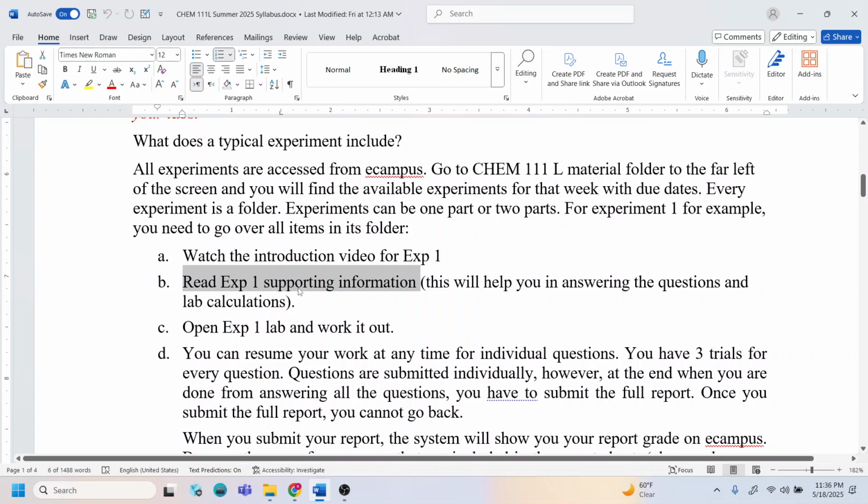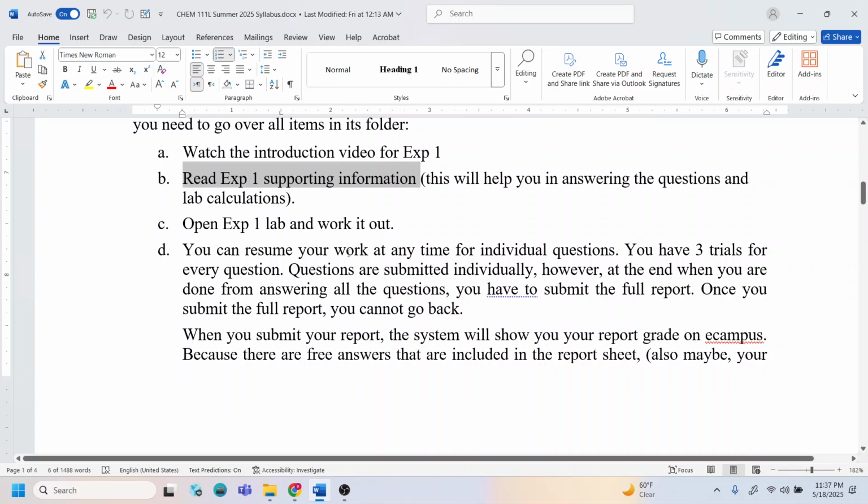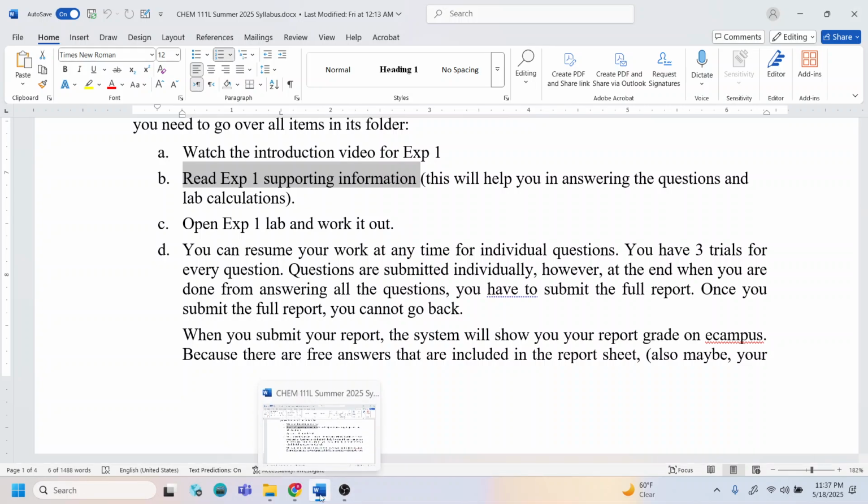If you see a lab that has supporting information, please open the supporting information while you are doing the lab, so that I can walk you through the steps required for the calculations, because some labs have a lot of calculations in them. You're going to open the experiment and work it out. In all of these experiments, you can resume your work anytime. Every one of these experiments has individual questions.